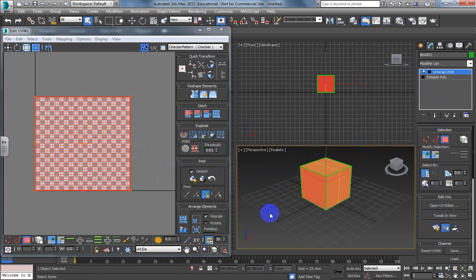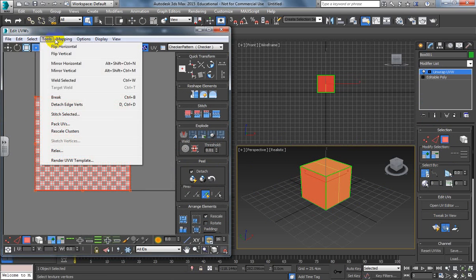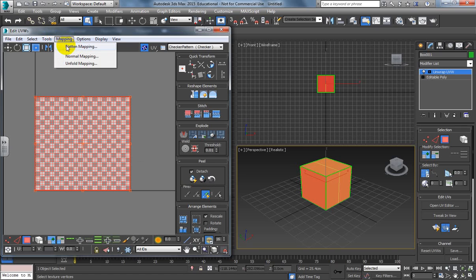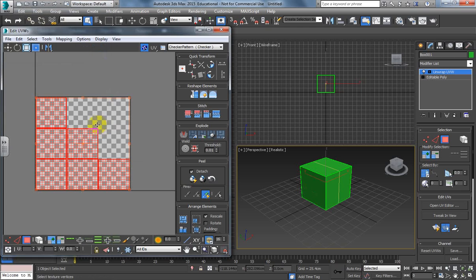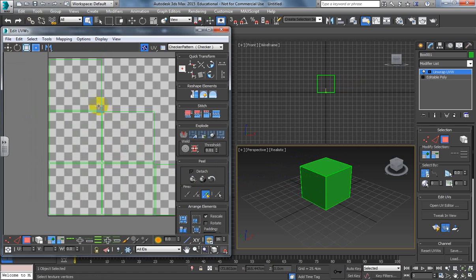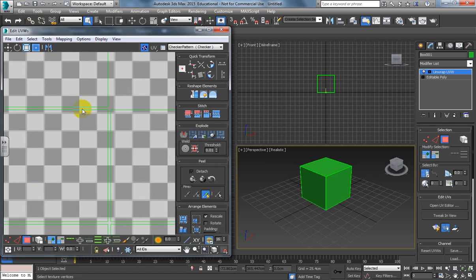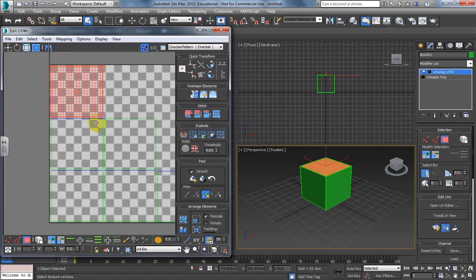Okay, so I'm going to hold Control A and make sure they're all highlighted. Now, there's a few ways of doing this, but the way I like to do it is I'm just going to come to mapping, flatten mapping, and press OK. And what that does is that divides out each of those faces individually. So if I click on this one, I know my top face is this one here, front one, and so on and so forth. Now if you wanted, you could go and texture that, but at the moment there are gaps in between all of them.